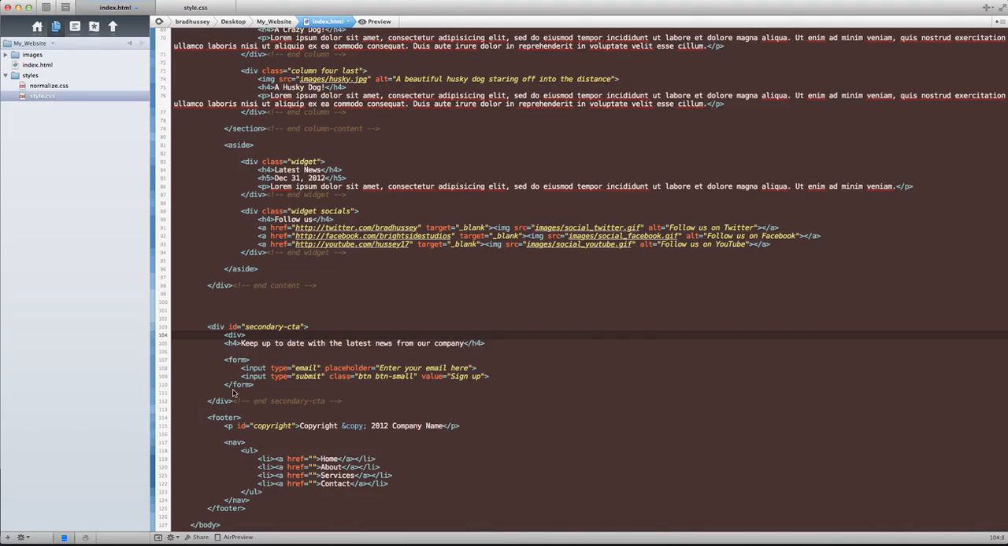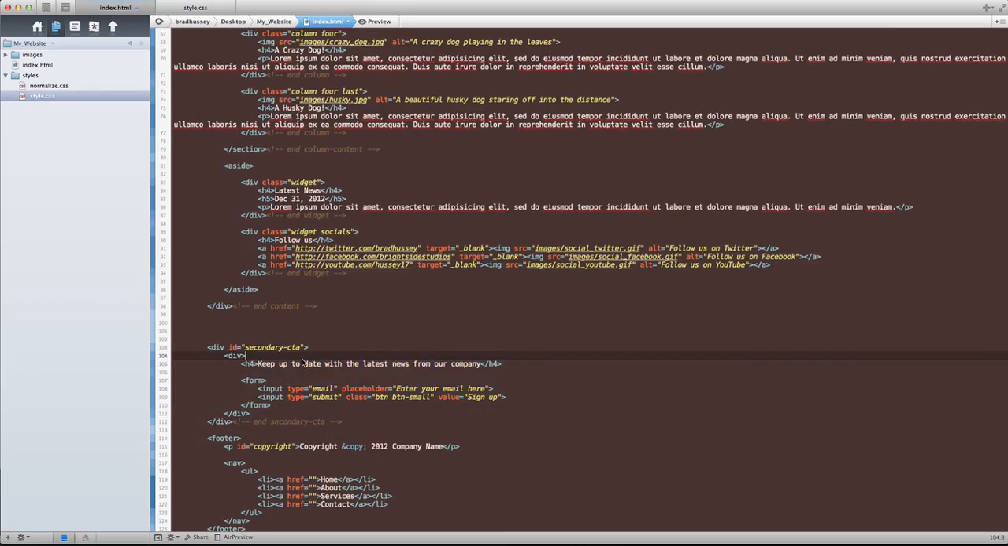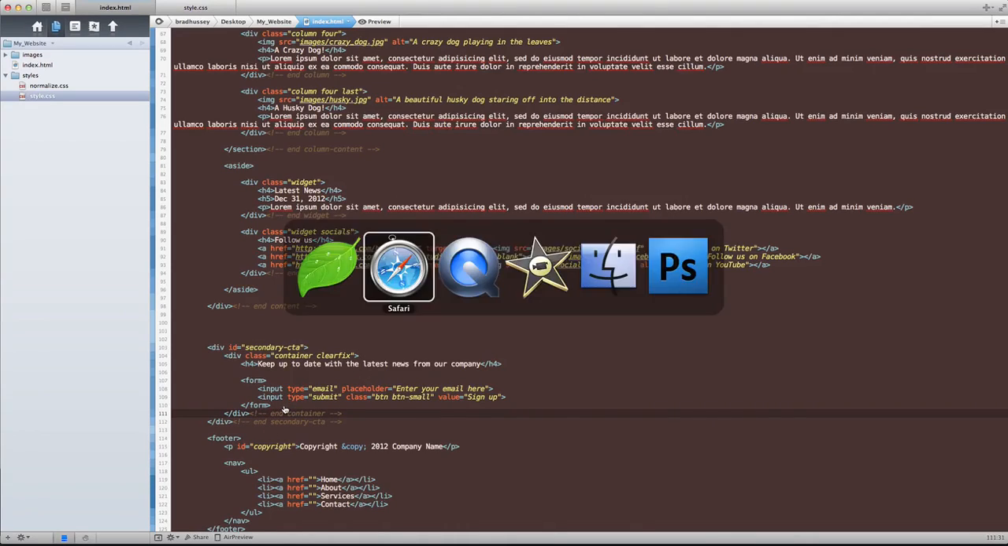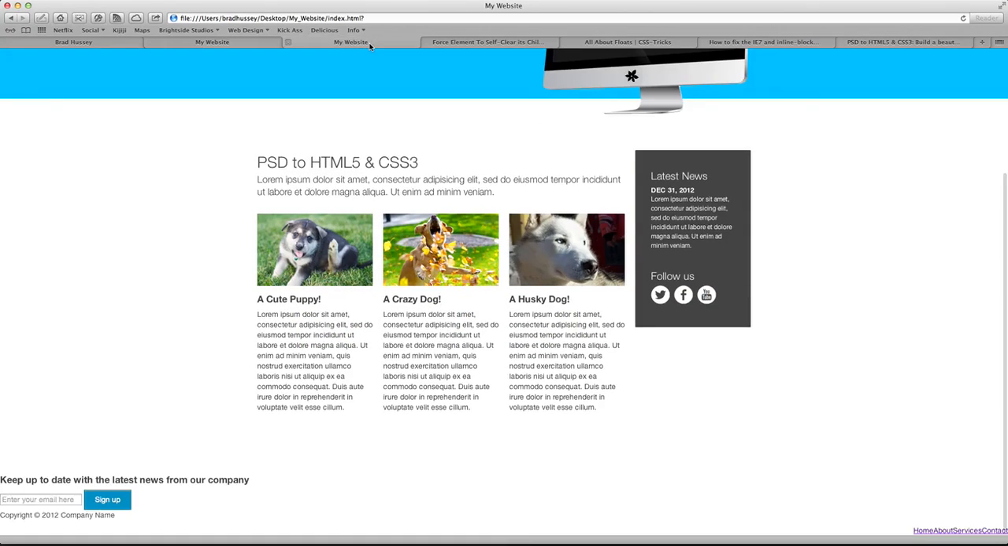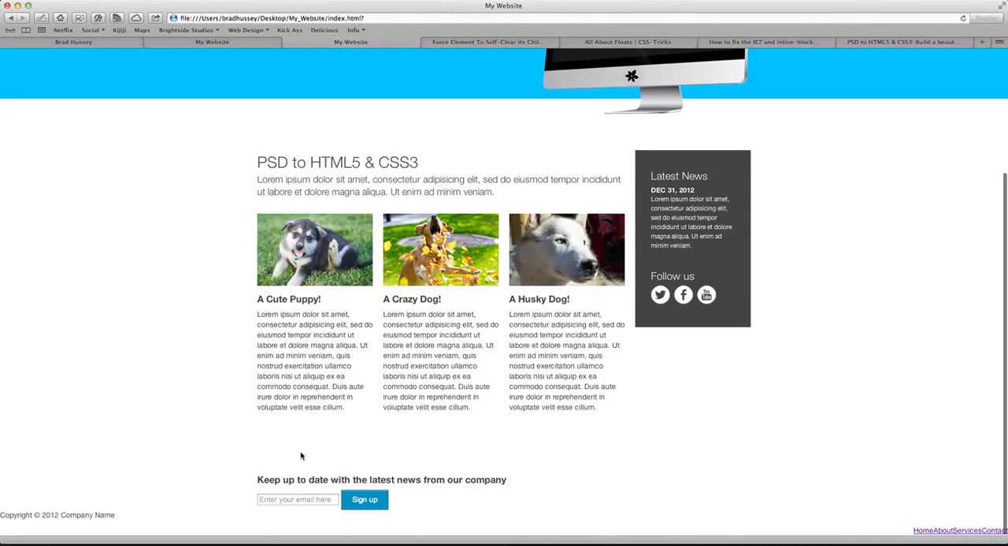Wrap this content in a div, and let's tab that in and give this div the class of container and clearfix. Put a comment here so we know that's where it ends. Save that. Let's have a quick look at our website. That's looking good so far. Not awesome yet, but it will get there.